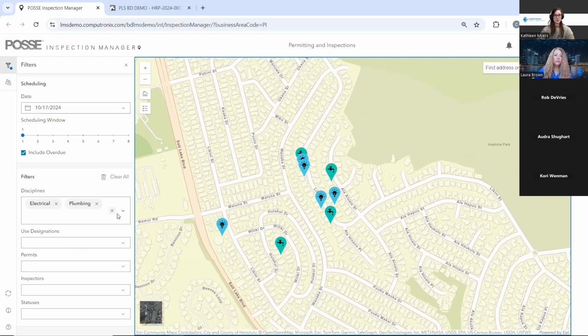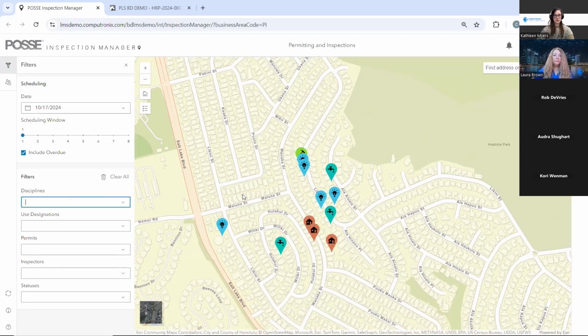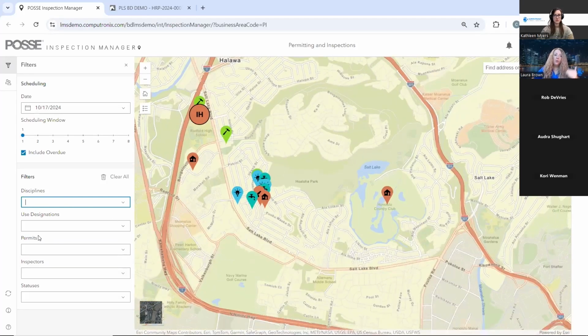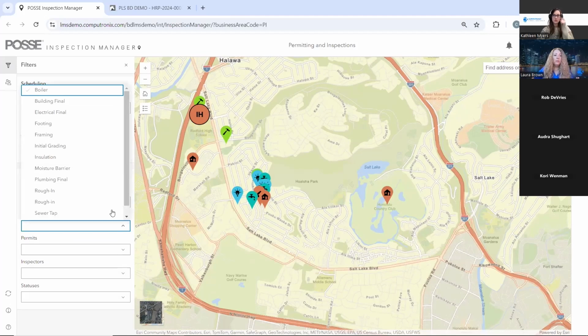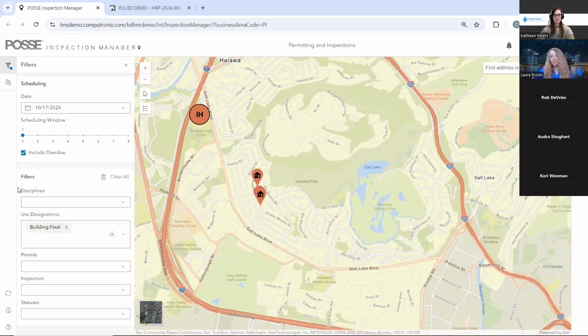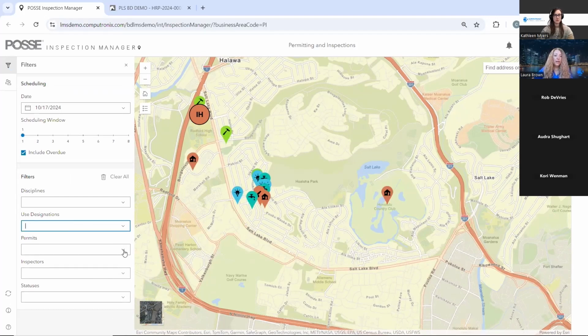So easy to use these different filters to see the information that you're looking for. Just going through these so that you get a feel for what these all look like. Maybe we want to do use designation, so I just want to look at the building final inspections. Easy to do that. Also, permits.